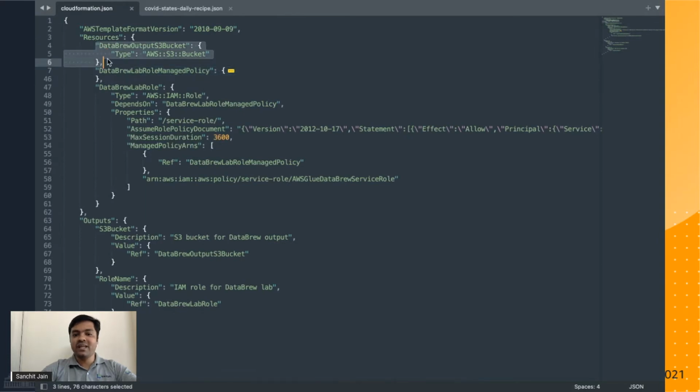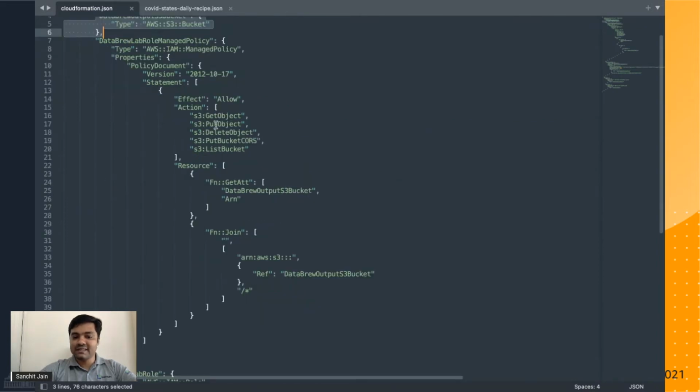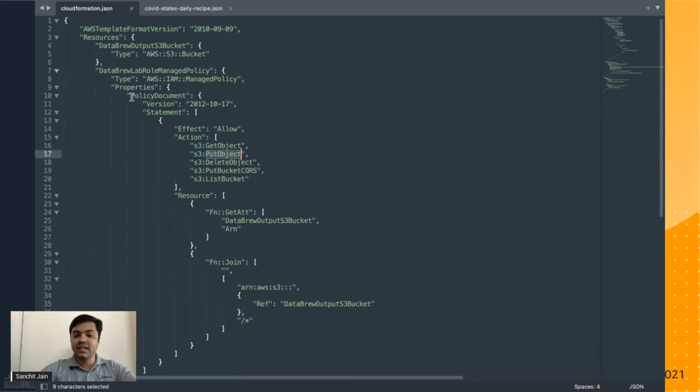We'll need one S3 bucket to store our file, to store the output, or any intermediate output that we get. So that bucket is what we are creating. We are creating a policy here. This policy is giving us very precise permission to get, put, delete the object, list, and put, right? So very least-privilege kinds of access have been given, specific to the bucket which we have deployed here.